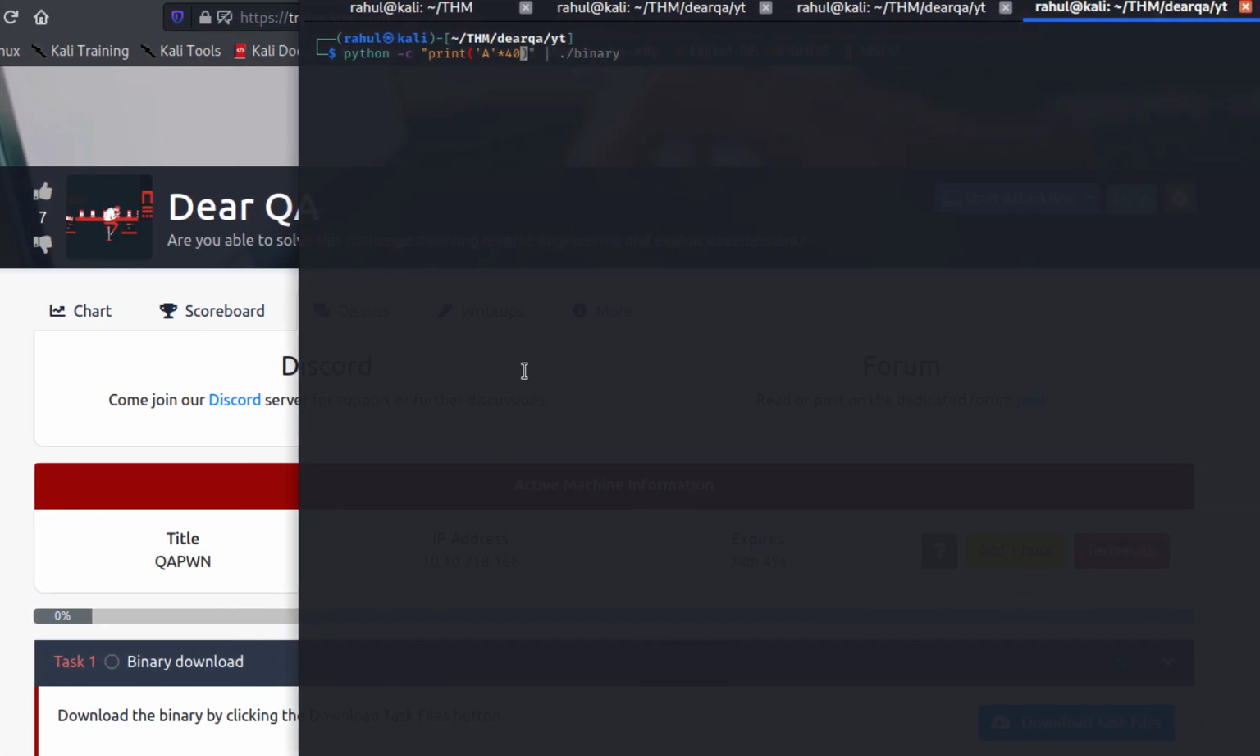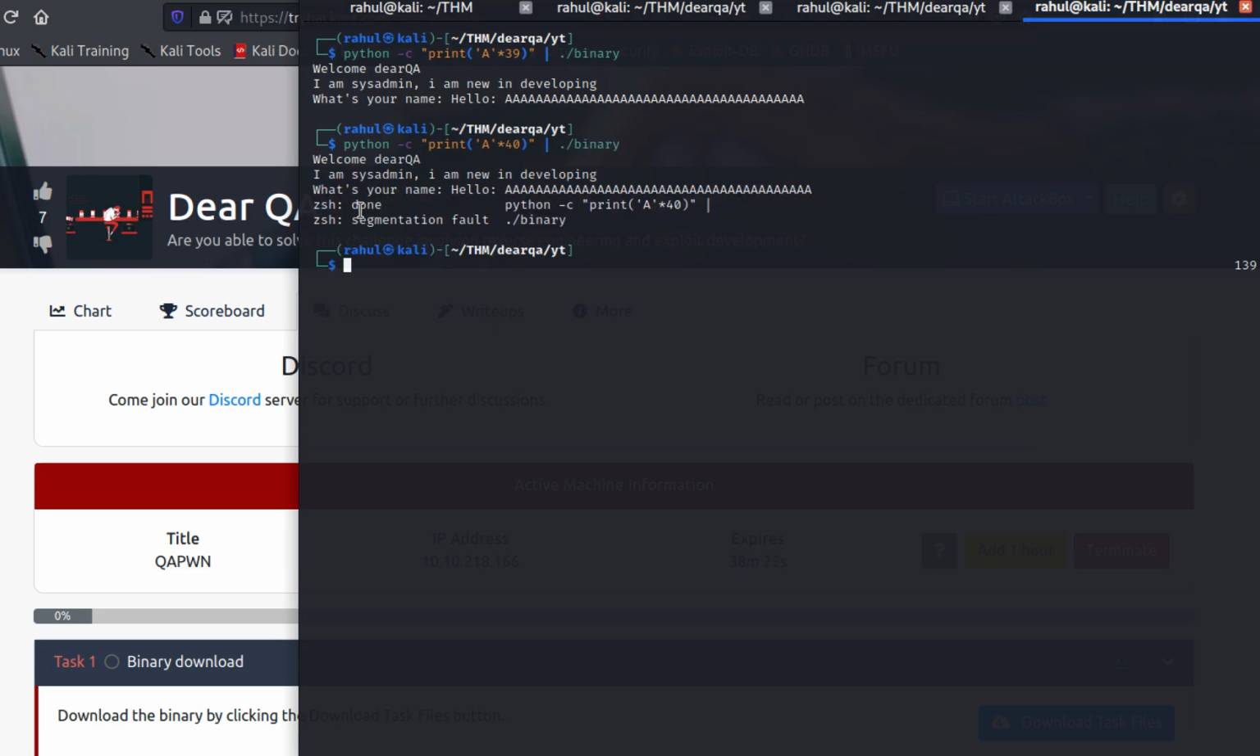There are a lot of methods that hackers try, but for this section we will be trying to brute force it. There are tools as well, but let's try to brute force it. This is the simple and easy way. As you can see, till 39 it works fine. The moment I type in 40, it says segmentation fault. So our sweet spot is 40.